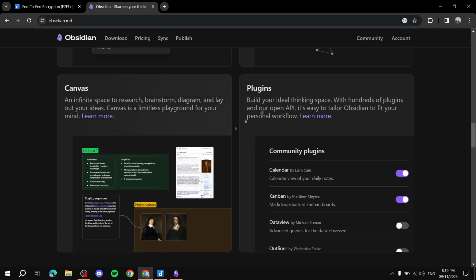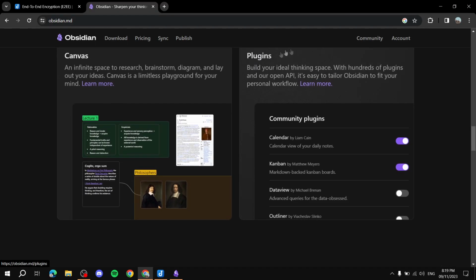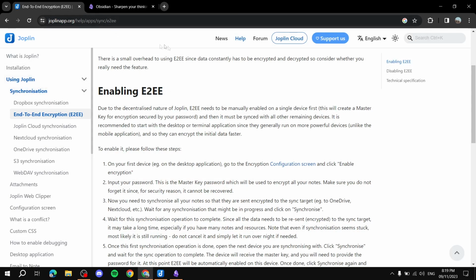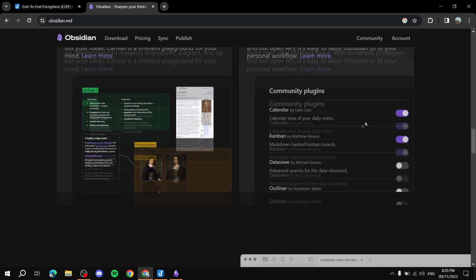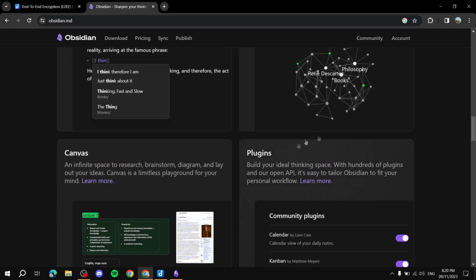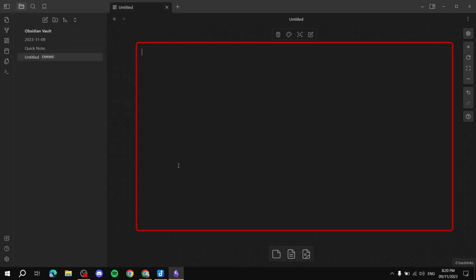Another thing for Obsidian, it also allows for plugins. And I didn't mention it for Joplin, but Joplin also allows for plugins. So this allows you to add more features: you can just download a plugin and install it. So build your ideal thinking space with hundreds of plugins and our open API. That's a very, very useful feature here, the plugins. Now, one thing that Obsidian takes the cake on is going to be the themes and interface customization, basically.